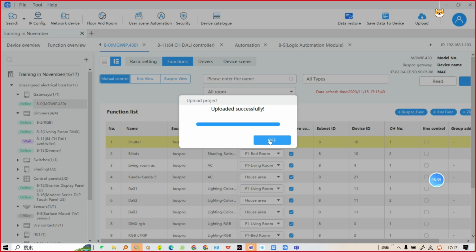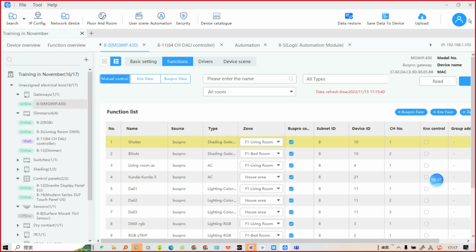Okay, now it uploads successfully. Now let me use my account. My account is this one. Because this project haven't delivered to end user, so I still can use this account, my account, to log in OnPro and to check whether each function can work properly.